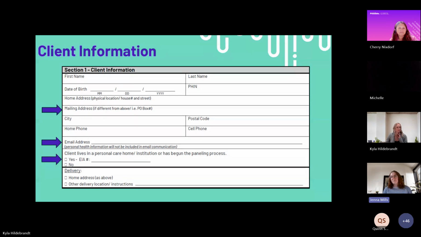If the client is in the process of being paneled or is already in a personal care home, they're only eligible to access the program through EIA/DHSU. And as such, we do require their EIA number to help process their application.